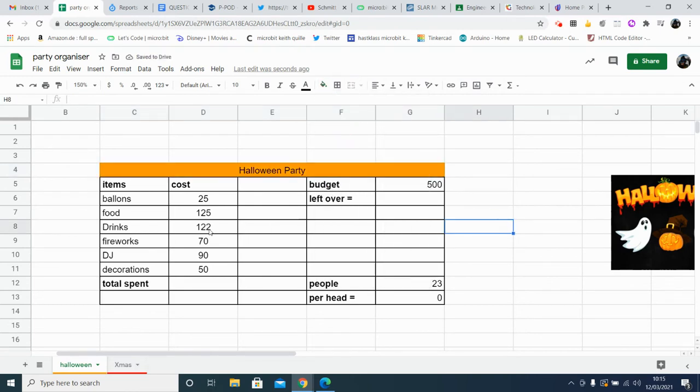Okay. Now, I've bolded the main items here that I need to look at, like items and cost. Budget. My budget is 500, okay, for this party. Now remember, all of my numbers and letters are in separate cells, okay? So we can multiply and subtract numbers and do sums if they're alone as numbers in a cell, all right? So we don't want to put numbers and writing together.